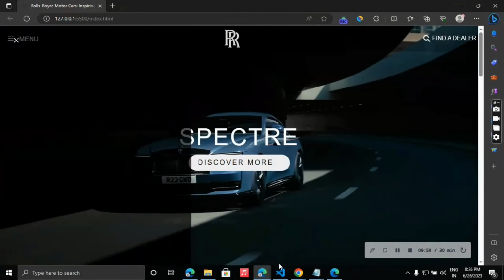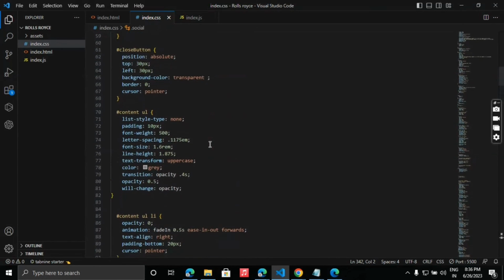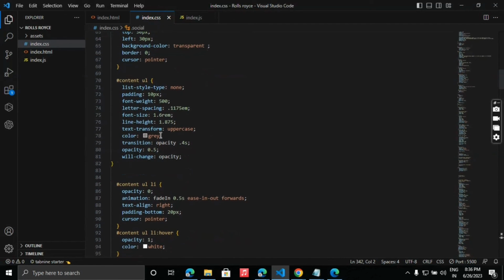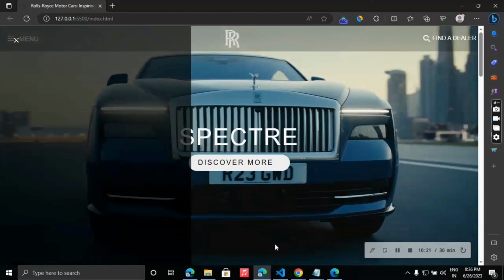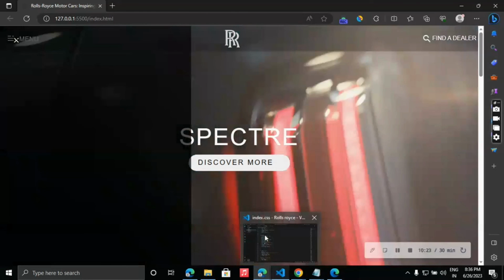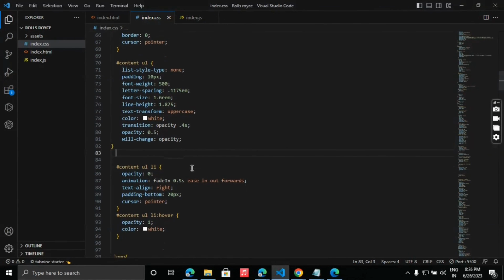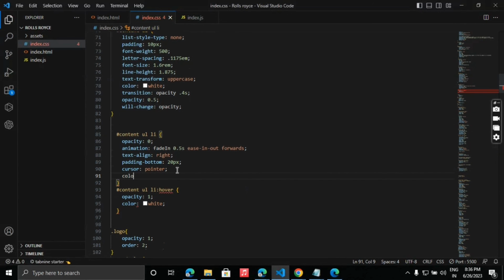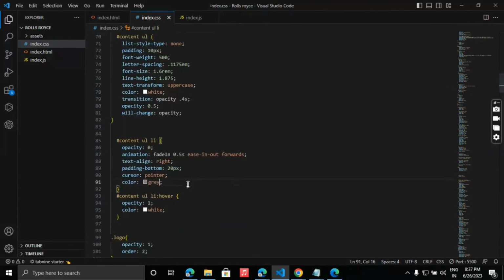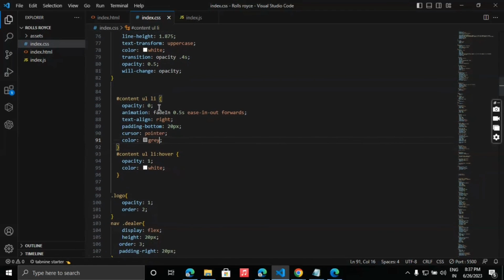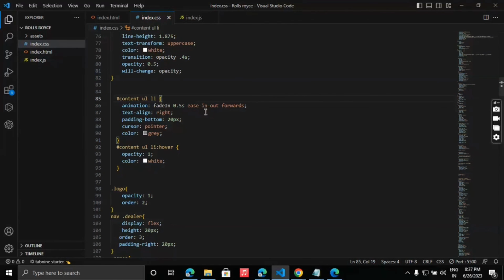Let's change the color of this. The content color, which we have as gray, let's change it, because currently we can see the text only during hover. Let's give the color here. And also we should change the opacity. Since we have given the opacity as 0, we couldn't see it.